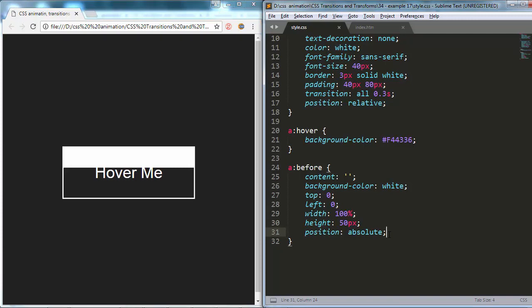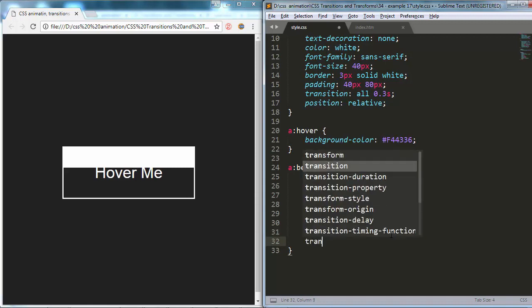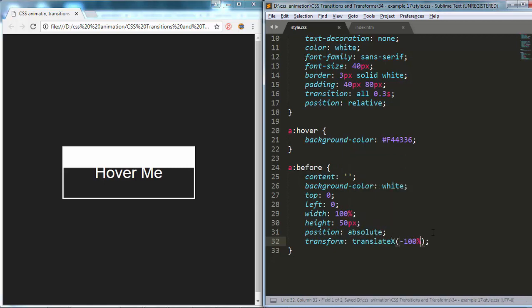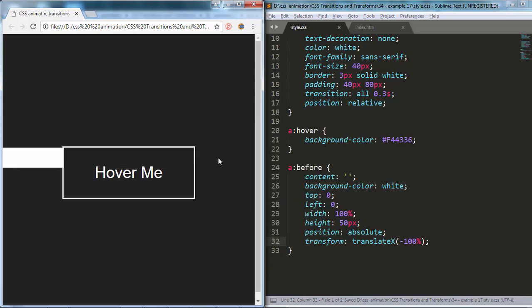Now, we want to move it to the left, outside the link, so that when I hover over it, it moves from left to right. So I will go right here and add transform, translate X, -100%, and now you can see it's translated outside the link to the left by a distance equal to 100% of its width.